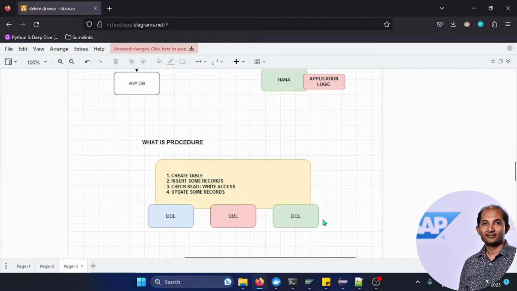If you just ask someone, a procedure is nothing but a procedural language. There is a step-by-step, imperative process, or action, we perform. So let's say, what I'm trying to say here: create a table and then insert some records. Then maybe I want to check certain read-write access, and finally I want to update certain data or records. These are 4 instructions I want to give to the database, and I ask the database to perform them in a sequential or procedural fashion.